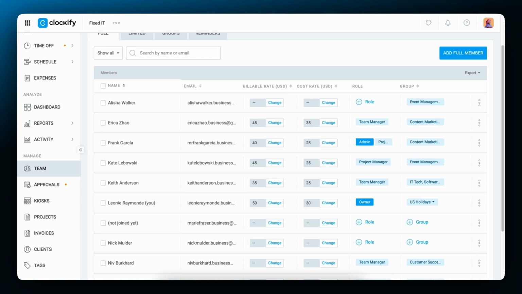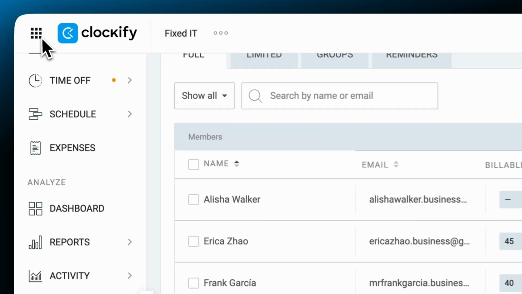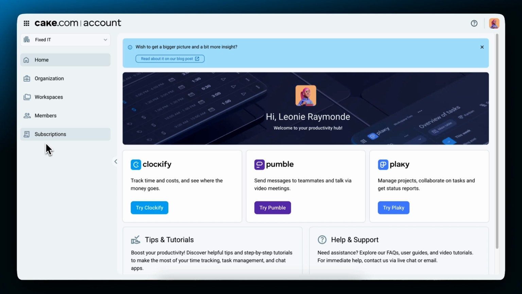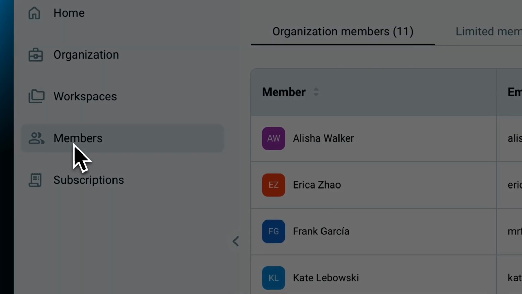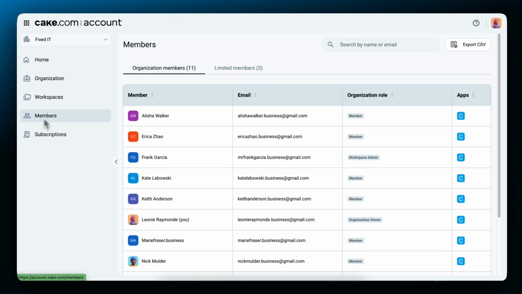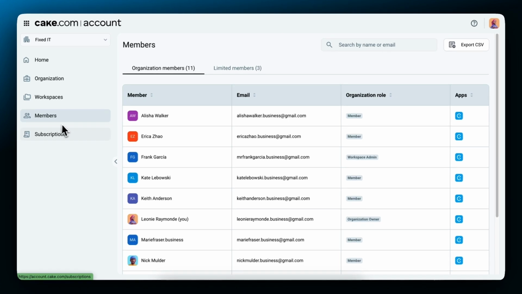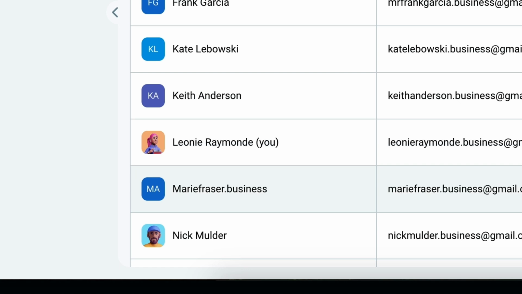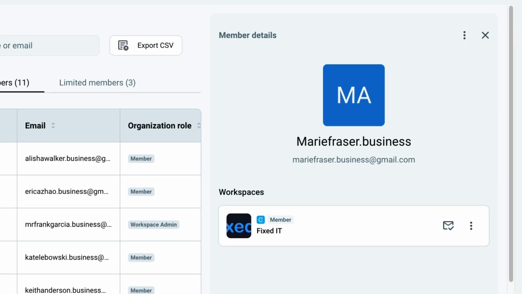To remove them, you'll need to access the Cake.com platform located in the menu next to the Clockify logo on the top left. Once logged in, navigate to the Members page in the left menu. There, you'll see a full list of members where you can see which member you want to remove. Select their name, and in the menu screen on the right and on the top, select Delete.